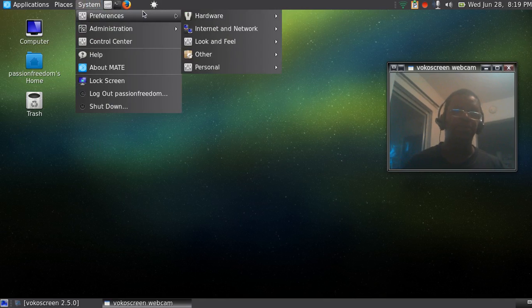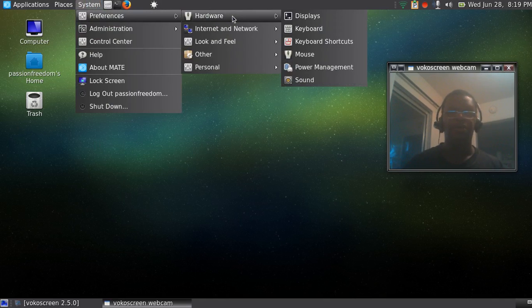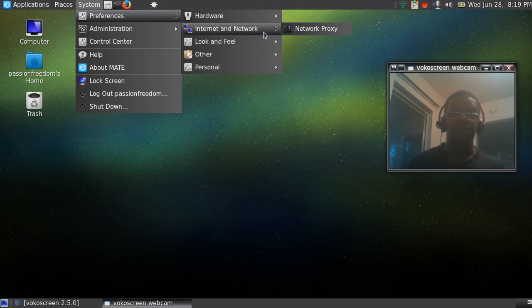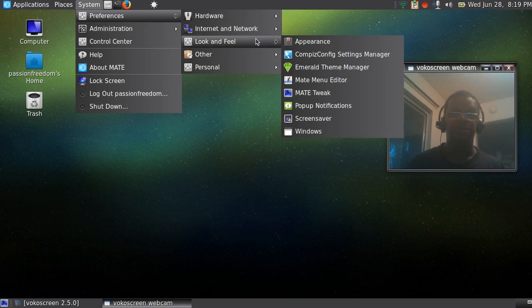On the systems, you have hardware. On the hardware, you have displays, keyboard shortcuts, mouse, power management. You can change how the power and stuff works and all that. You got the sound, which you already seen earlier. This is the proxy for your networks.